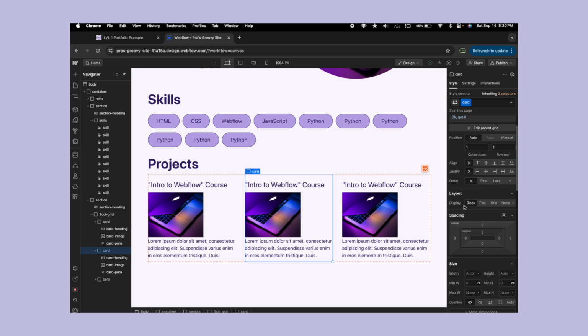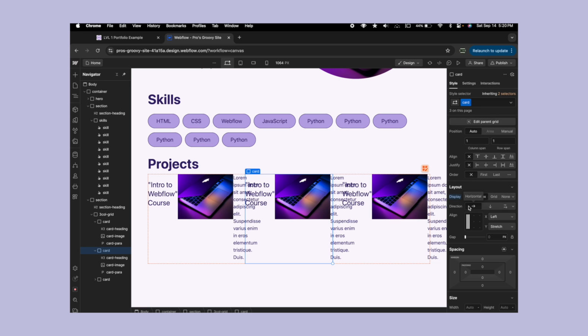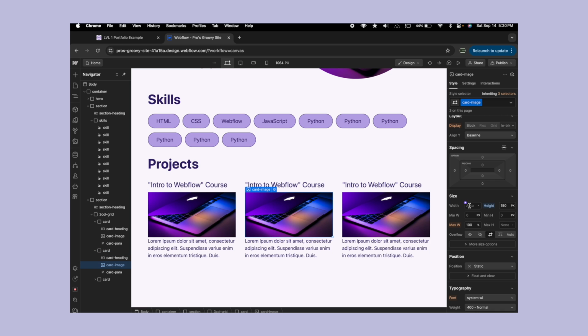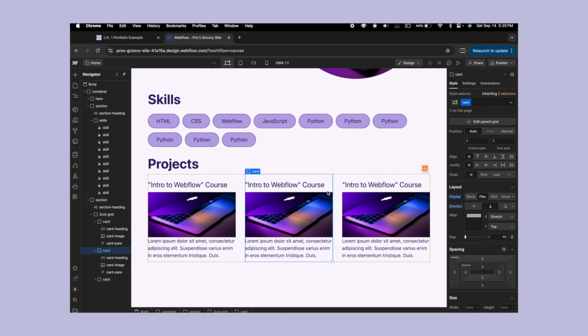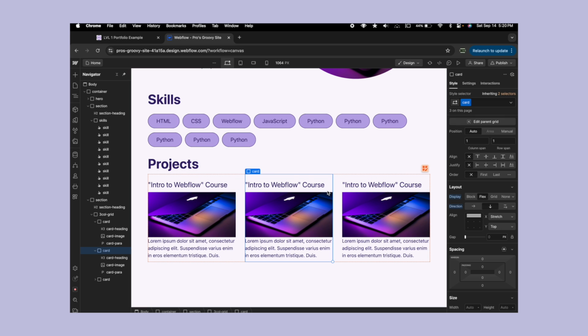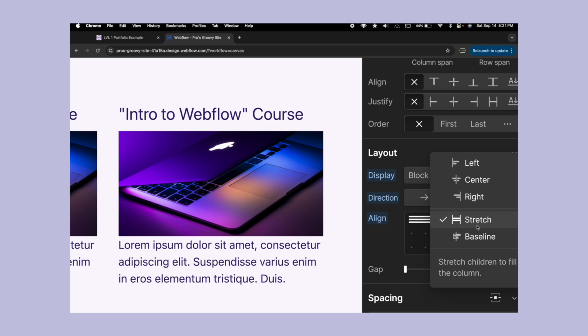So I'll grab the card element and I'll display it to be flex. Now by default, the direction is going to be horizontal, but you want to make it vertical. So I make it vertical like that. Now, by default, you can see even though I went back and I changed the width to be auto, Flexbox still somehow made the image expand to be the size of the container, right? Well, that's because by default, if you look here in these align settings, at X, it says stretch, because that's what Flexbox usually does. It takes all your elements and it stretches them to fill the size of the container.